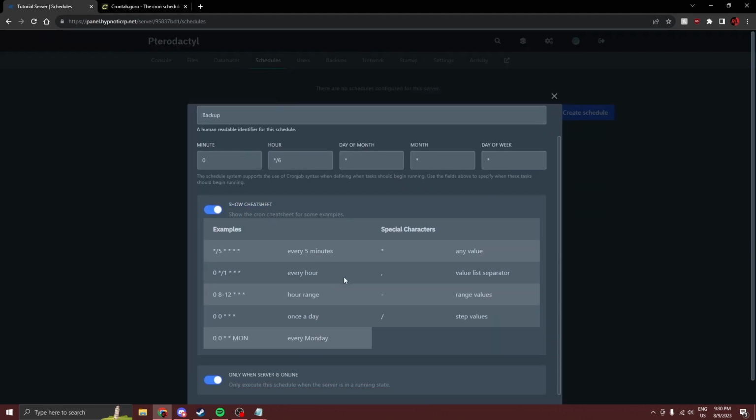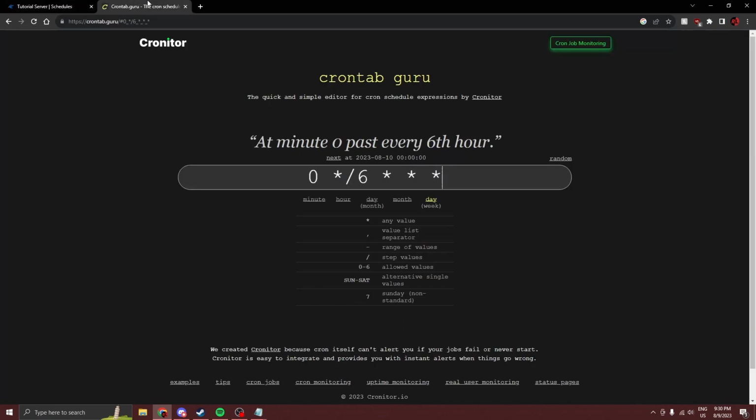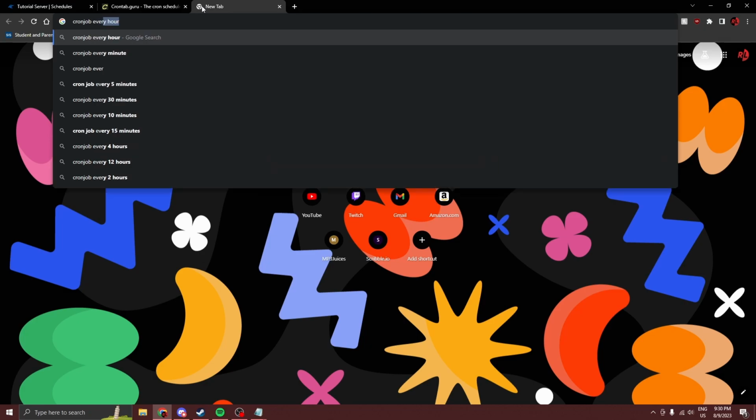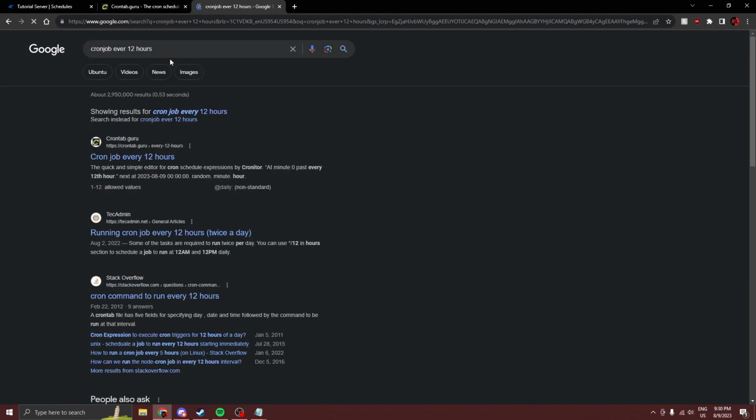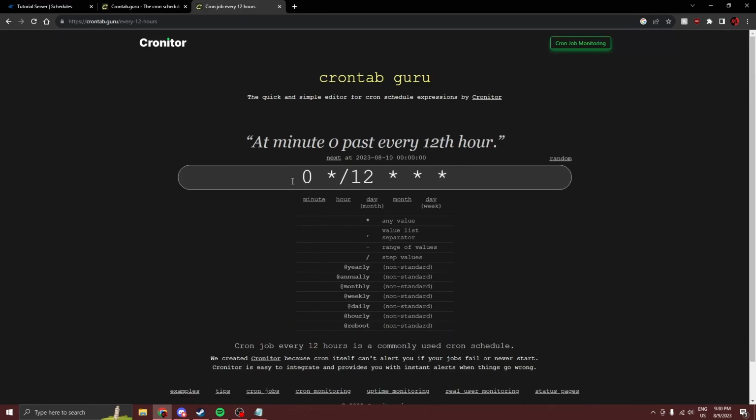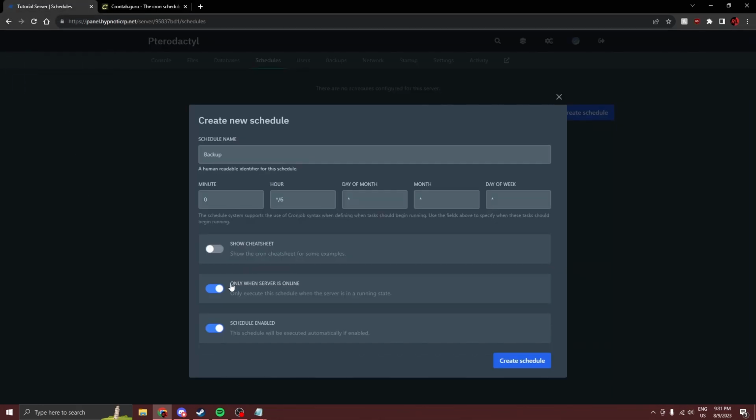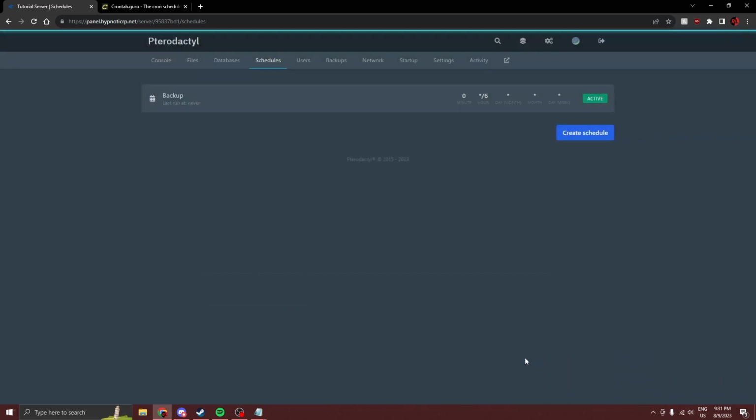You can also see the cheat sheet here, but I honestly just suggest going here. You can even look up crontab or cron job. Let's say we wanted to do every 12 hours. And this will show up here, and it'll give you what you need. And you can double check here to make sure it's right. So you don't even really need to do anything, you just look it up and usually you'll get the answer you want. And we're going to make sure this happens even if the server is offline, just in case. And we're going to want this to be enabled, of course, so let's create the schedule.